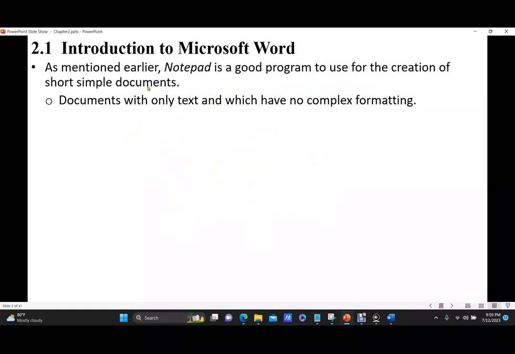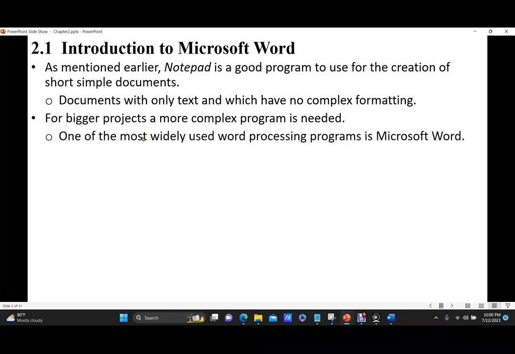As mentioned in Chapter 1, Notepad is an excellent program to use for the creation of short, simple documents that only include text and have no complex formatting. For bigger, more complex projects, a more complex program is needed, and Microsoft Word is one of the most widely used word processing programs around.